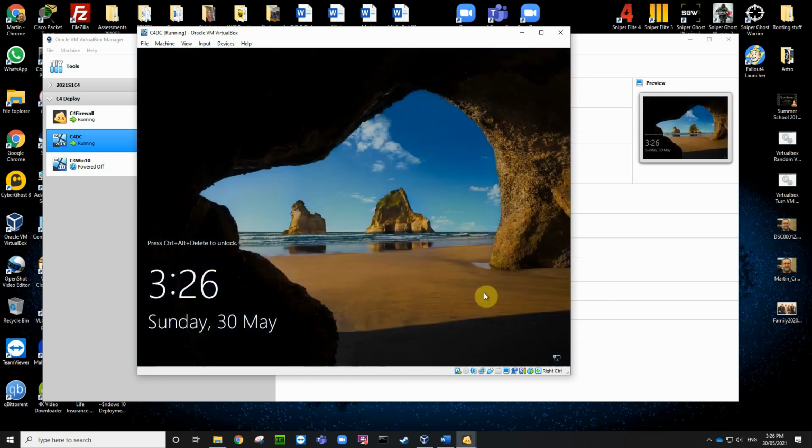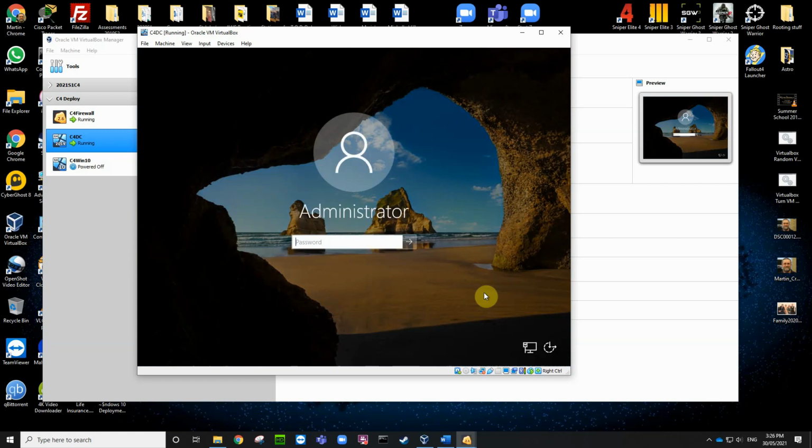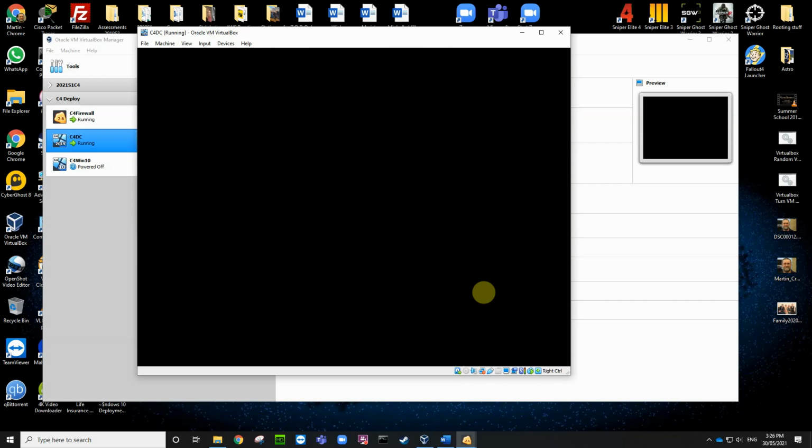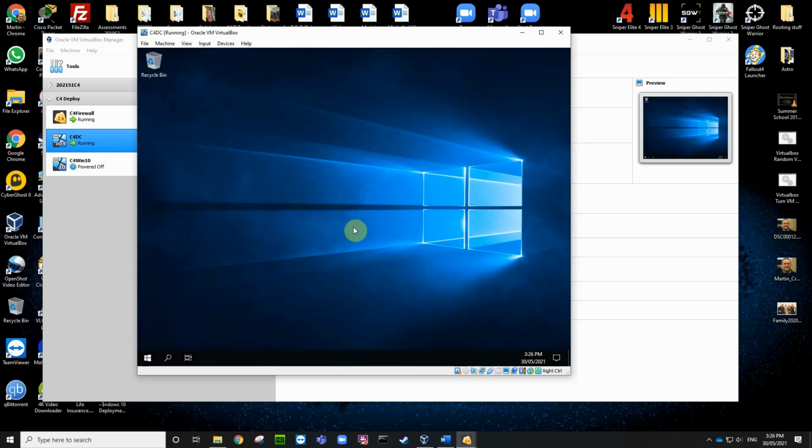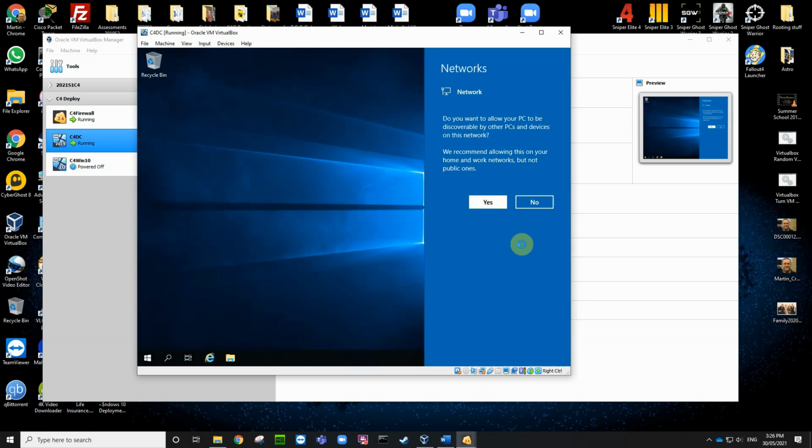Okay, Control-Alt-Delete, our standard password. Hard drive and networking are going. Okay, so this thing will pull up the server manager. That's the first thing that it does. Yes, we found a network. That's good.